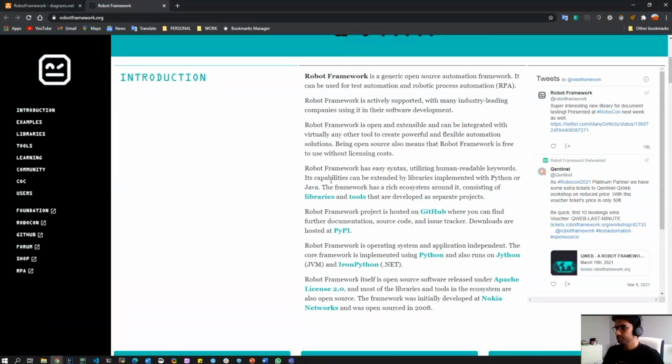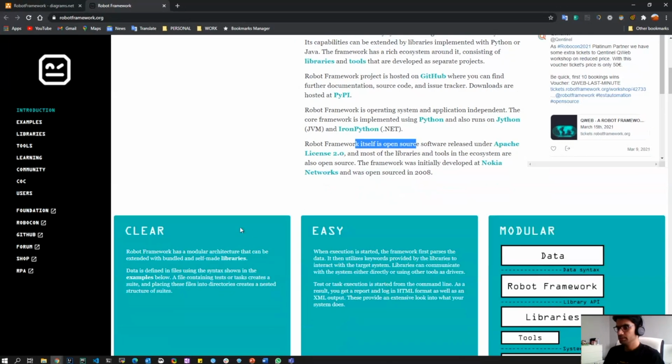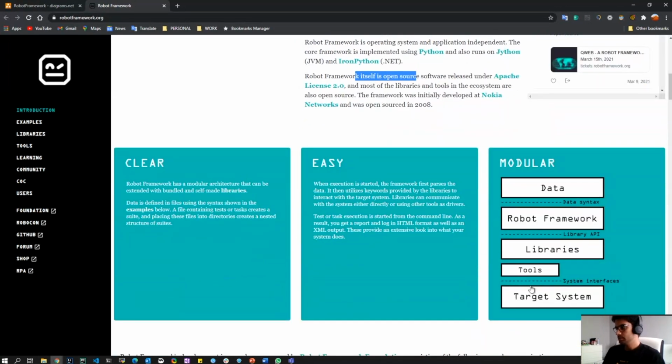Yeah, it's implemented using Python, Jython, and Iron Python. I'm not much aware about Jython and Iron Python, but I do know a little bit of Python. Robot Framework itself is open source and stuff like that. It's clear and easy. This is a diagram that explains how the Robot Framework is designed.